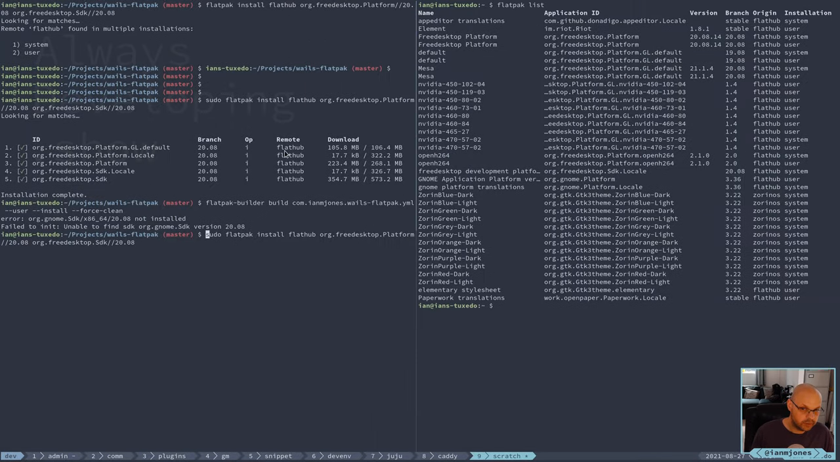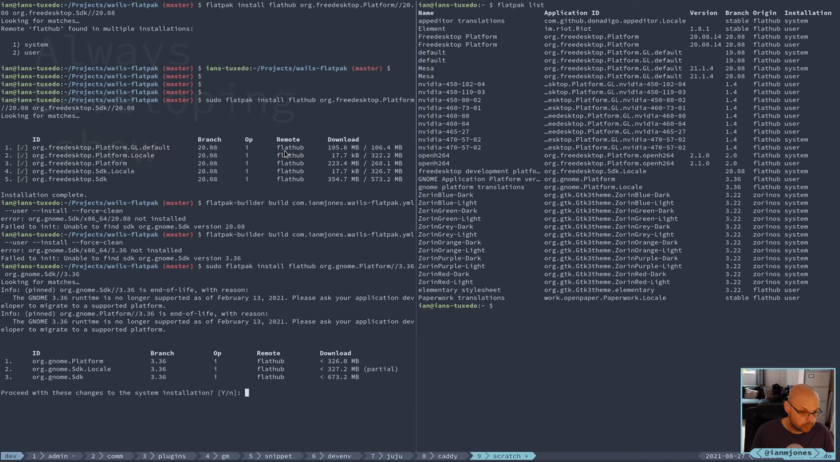Right, so this should fail again. Right, so if I do this, fail. Three 36, and I need lowercase gnome. Three 36. Now this should be okay. I've already got this in theory, but it might ask for some extra bits. Downloading.